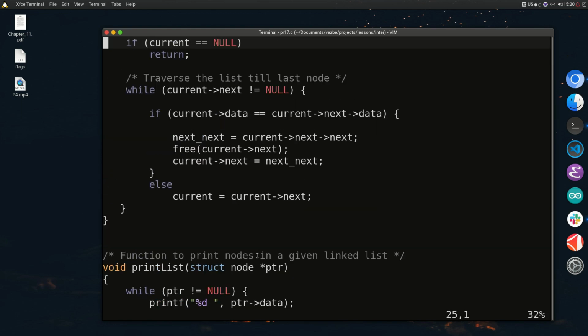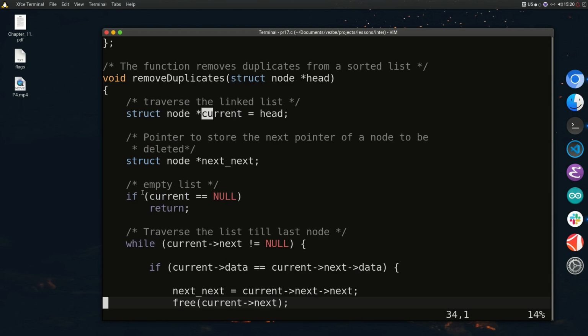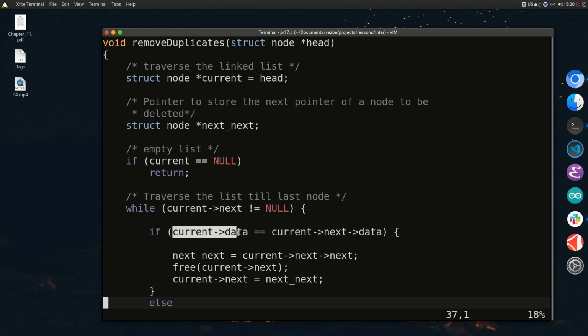Okay, so how to actually remove duplicates? Well, I will have two pointers, next, and a pointer for the current node, and then I will start from the first element, from the head. I will traverse the linked list until the end, and if I find that my current node is equal to the next node, then I will remove that next node.